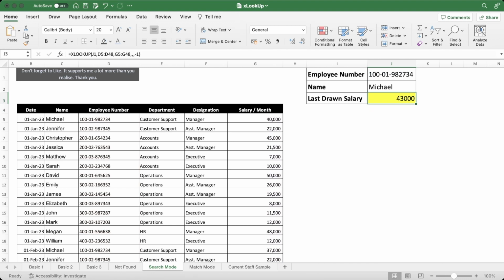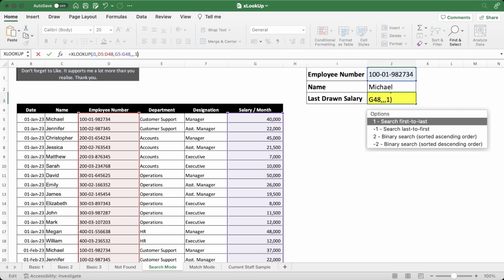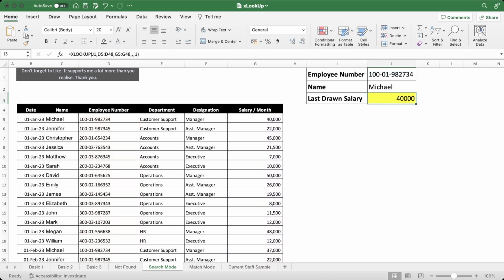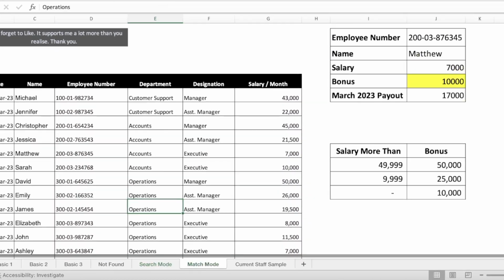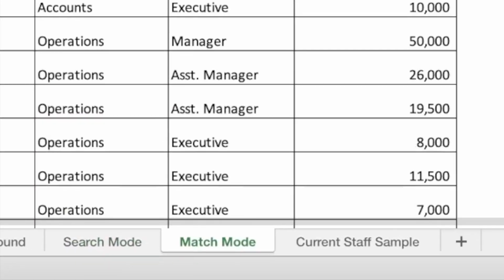In the beginning, we had the formula looking like this, without any of the optional functions. Now if we go ahead and type the 3 commas and say first to last, it's going to give you the same answer as what it was without this optional entry, because it's the default. Now let's head on to the match mode tab and see how match mode works.